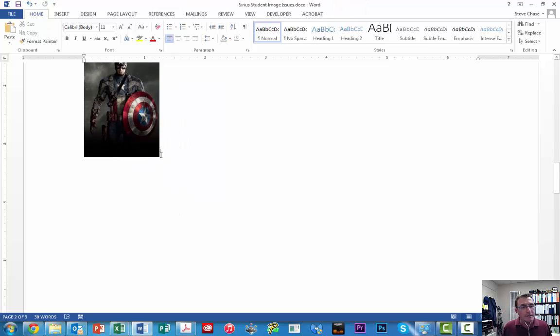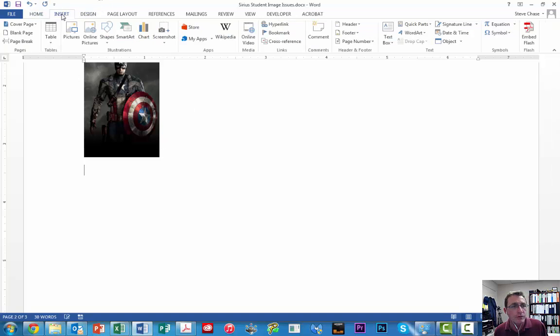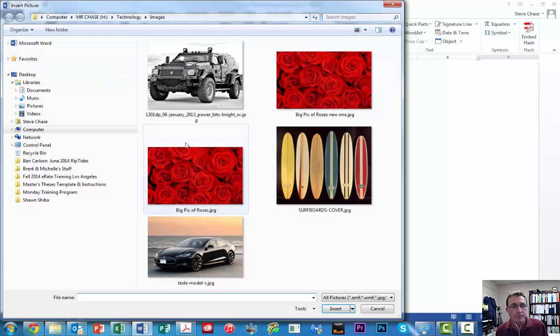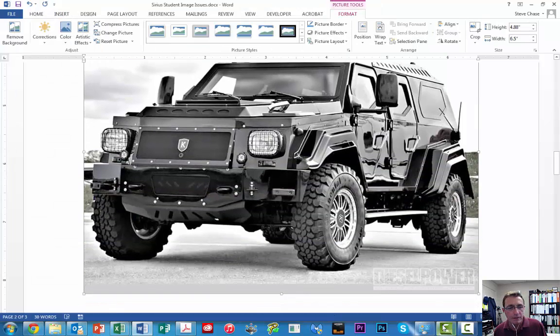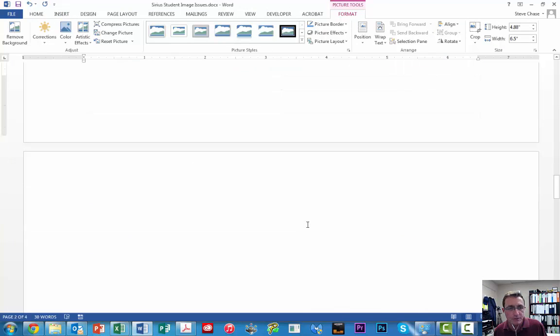Click to the right of the image, hit enter so that I'm just below it. I'm going to go Insert, Picture, find the one, and it's going to open to the same place, fortunately. So I'm going to put in the Knight XV, awesome zombie apocalypse vehicle. That's really big, and it's still fitting on that page, so I'm just going to leave that one.